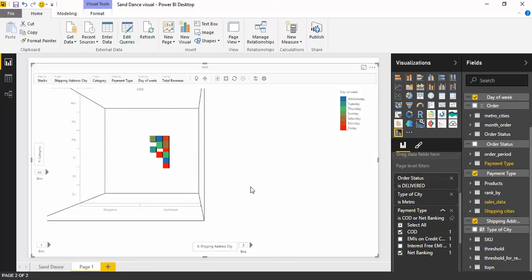So this is a simple introduction to what the Sanddance visual in Power BI Desktop allows me to do. And right now I've discussed only two types of views with you. One is stacks, one is squarify. There are others over here as well that one can see, right? You can try to explore that by yourself. So this is aspect one of this video that I wanted to show you. So that's Sanddance.